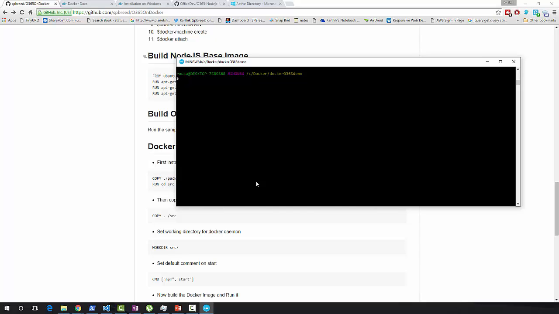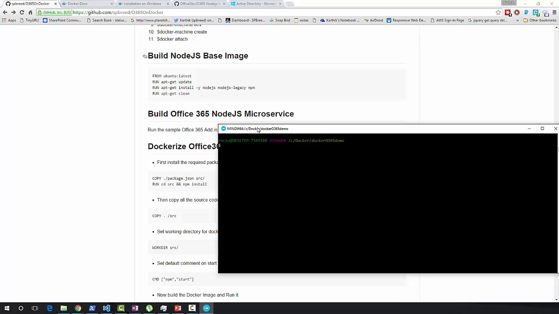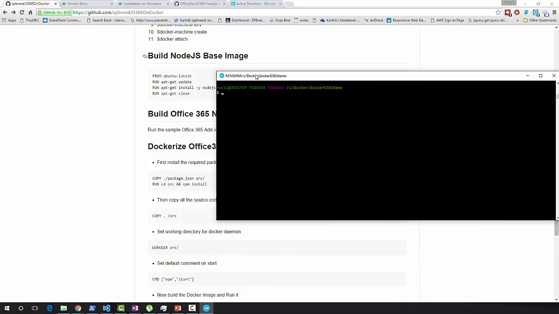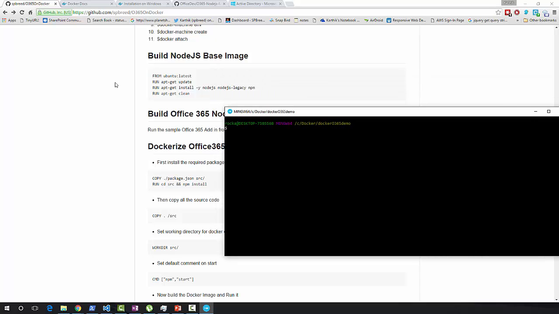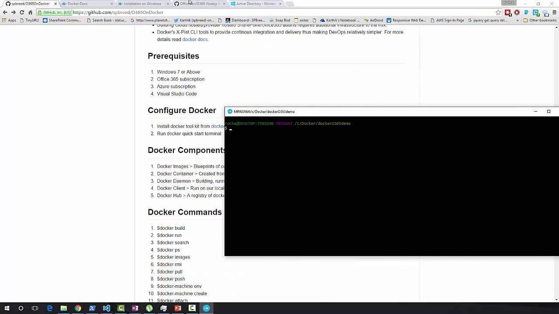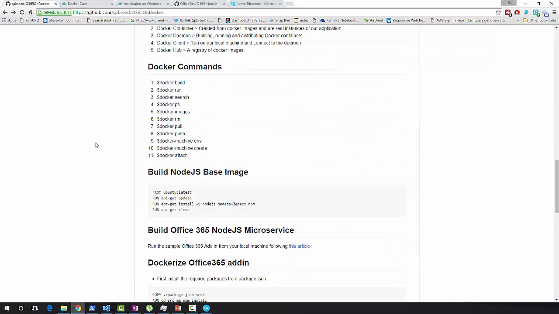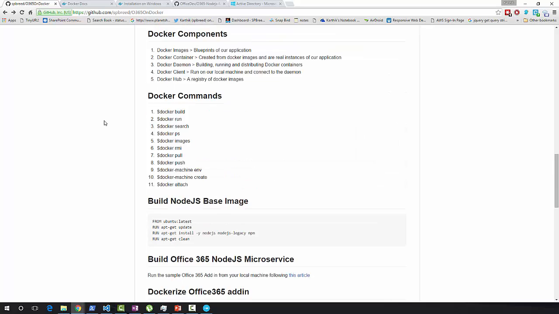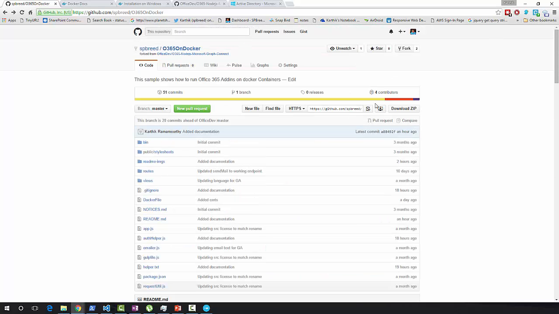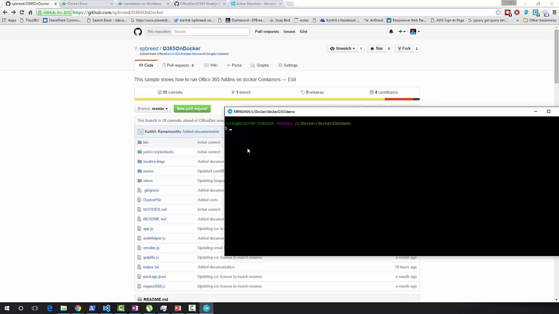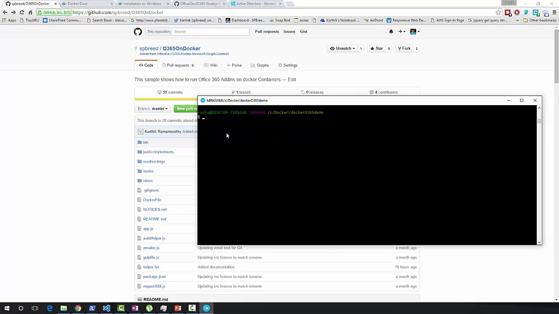Now let's go ahead and test building a Node.js microservice based Office 365 add-in. For this, I'm going to use the sample project which is available in Office Dev called Office 365 Node.js Microsoft Graph Connect. I'm going to use this sample to build a Node.js application. I already forked it. Now I'm just going to clone this whole piece, copy it, and go to the Docker terminal. As I said before, Docker comes with Git installed, so you don't need to worry about installing anything here.